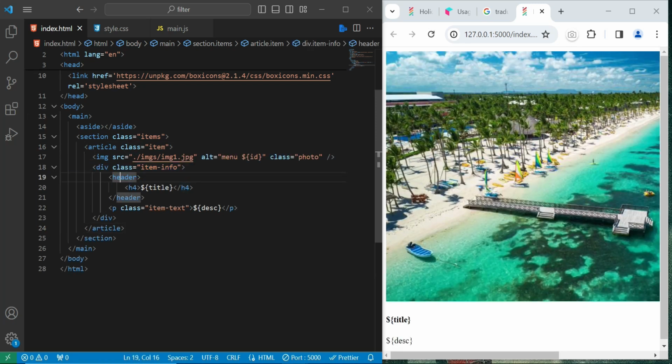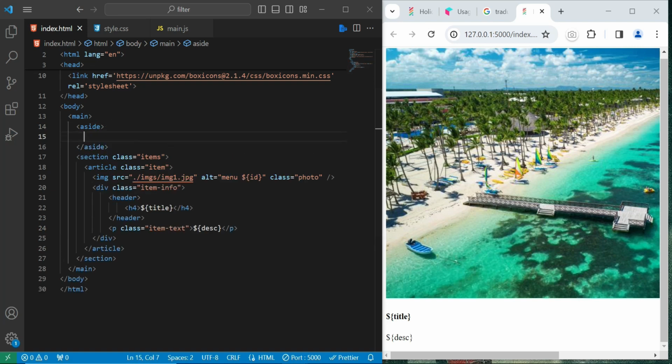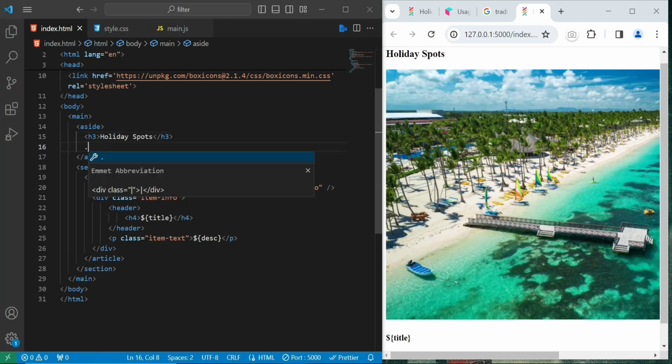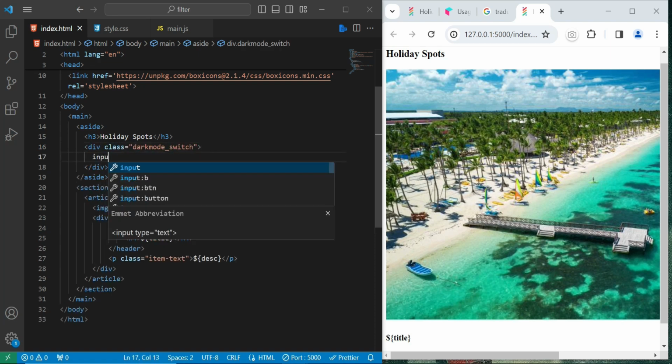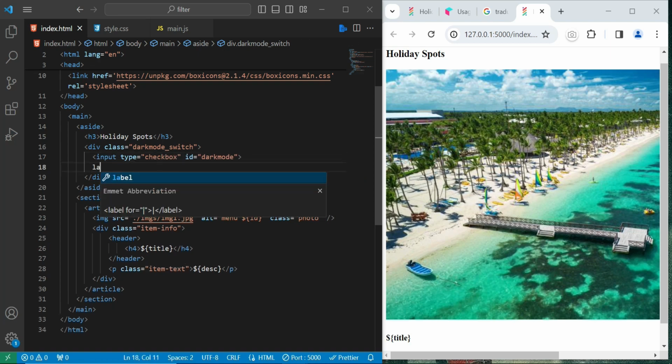Again, you can copy this from the GitHub repository, but don't worry about it, because this information, as well as the rest of the images, are going to be injected by JavaScript. Now, inside of the aside, we should have an h3 with the title of holiday spots, then the div with the class of dark_mode_switch, and then an input with the ID of dark_mode, but this should be a checkbox input, and a label with the ID of dark_mode_label.